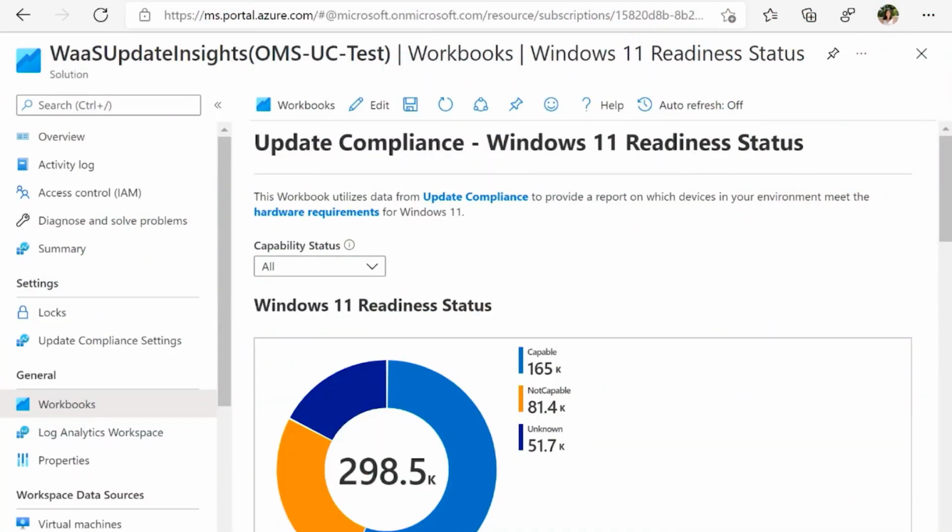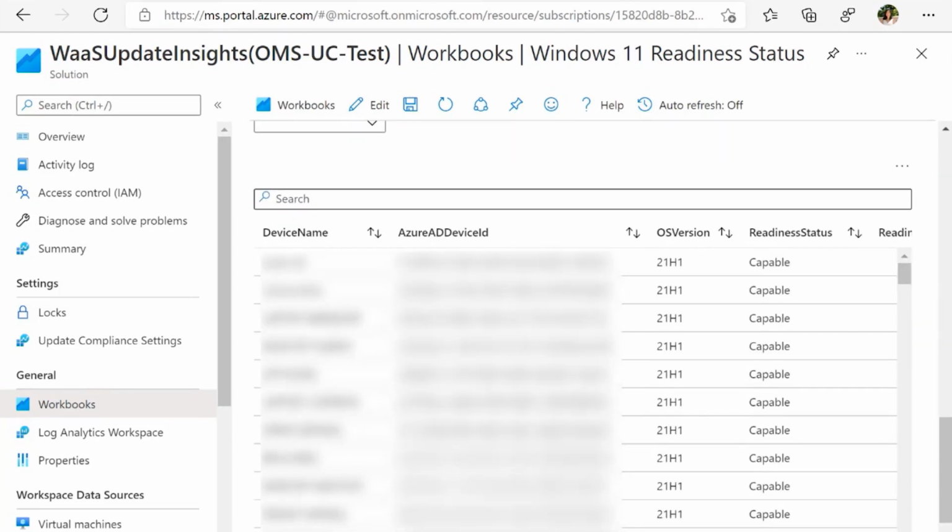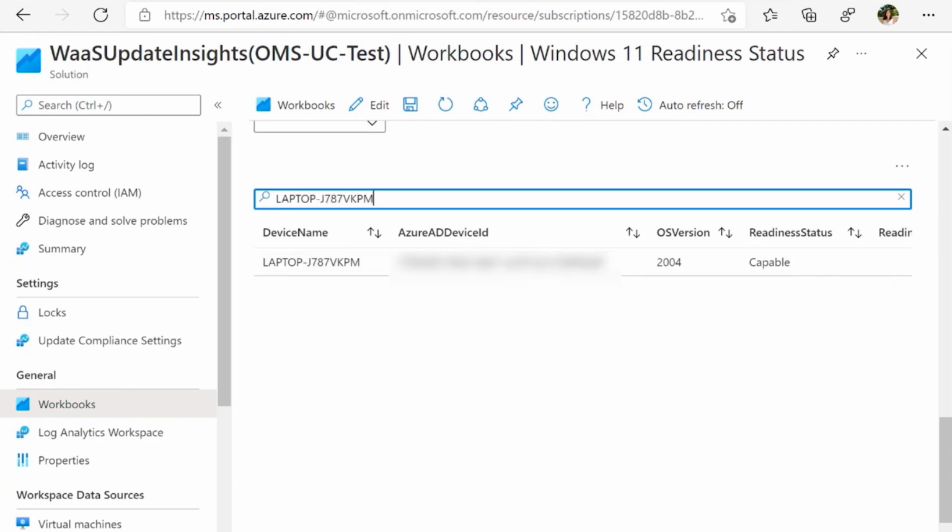Before we look into whether Aria's device is protected by a safeguard hold, let's double-check that her device meets the Windows 11 system requirements. Since the device is sending full telemetry, we can check this update compliance report on Windows 11 readiness. In this case, we're interested in seeing if Aria's device is capable of upgrading to Windows 11. So we select Capable in the status dropdown and go down to this table of devices to see if Aria's device is listed. Here it is. This means that Aria's device does meet the system requirements for Windows 11, but it can still have a safeguard hold in place for compatibility issues.